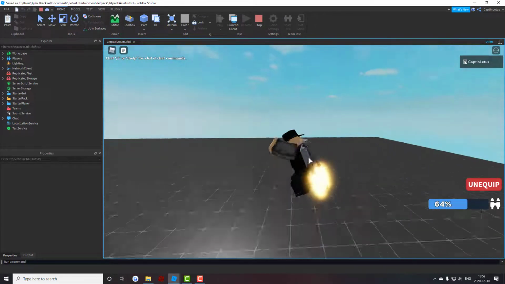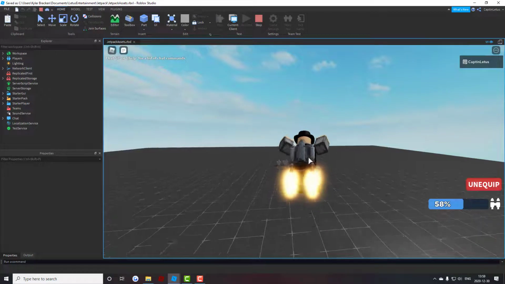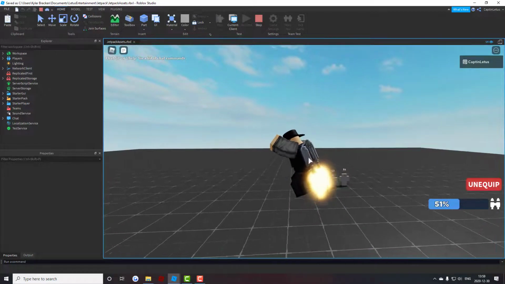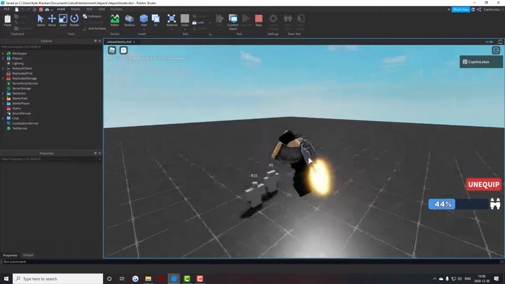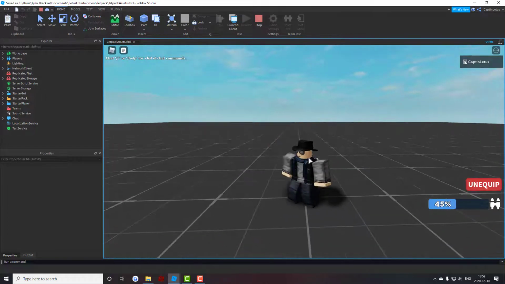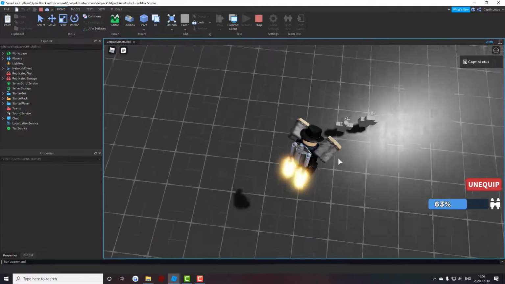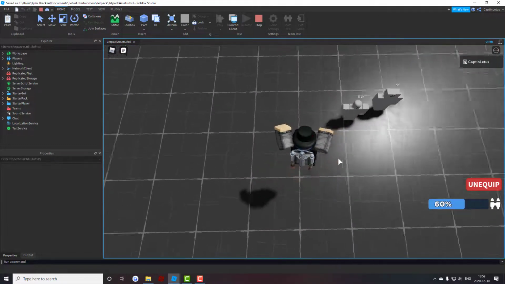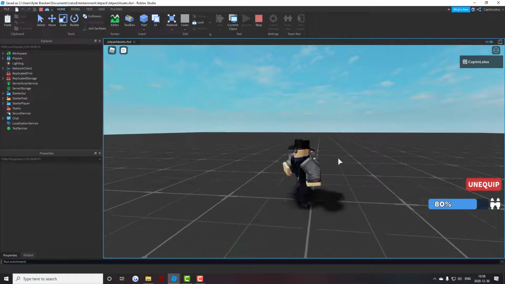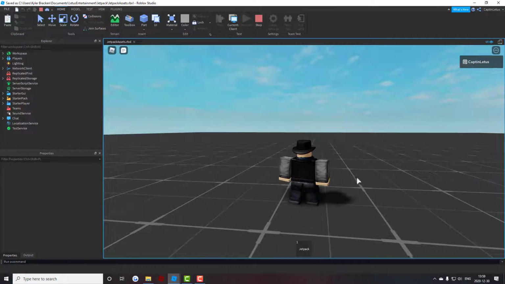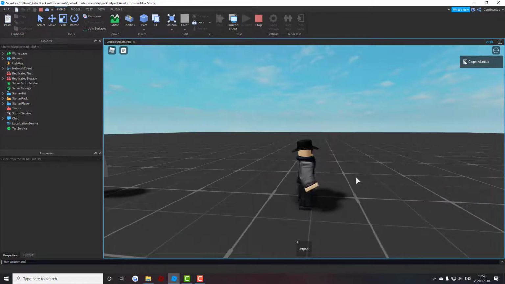Now if you're on the Xbox, you can hold A to go up or L3 to go down. Mobile players can hold their jump button to go up. To go down on mobile, PC, or Xbox, another way is just to look down and click W or move forwards, and that will work. To unequip, we just click the unequip button, and that will remove our jetpack and give us our tool.